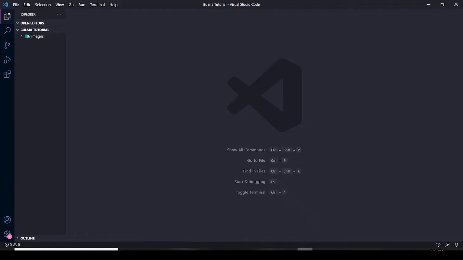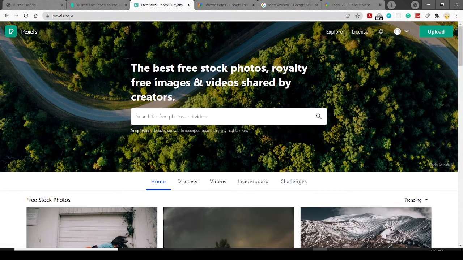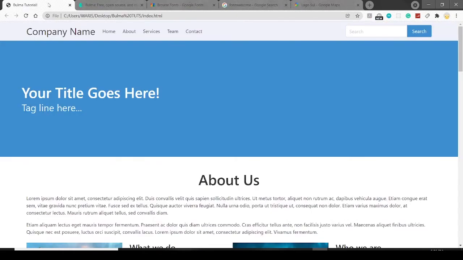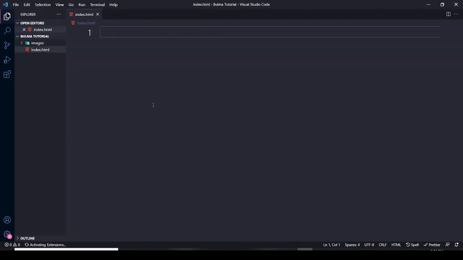I'm using the VS Code editor, so whatever code editor you have, go ahead with that. I already created a folder, Bulma tutorial, and within this folder I do have images. I got these images from pexels.com. Then let me go back to my editor, where I have the images folder. Now I would like to create an index.html page. We don't need any other page, we just want to work with this page.